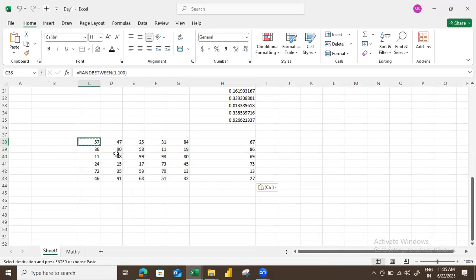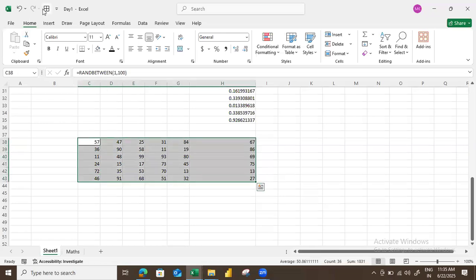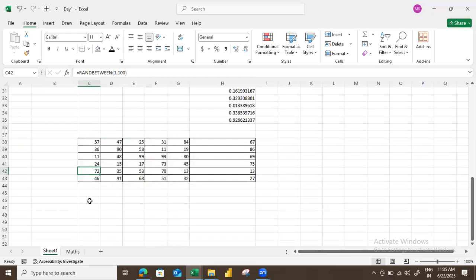Okay, I added some data. Now, if I just come here and select border, see, I got all my borders. So I can select the whole data, I can click like this, and I get all the borders.